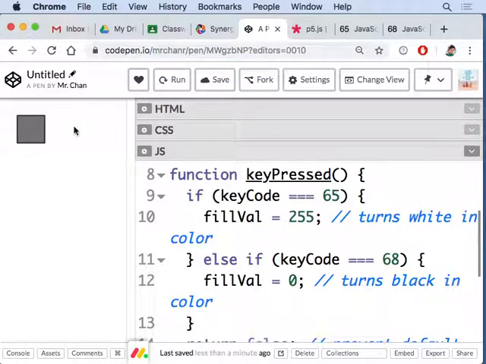Take my word for it, I'm pressing A, it turns gray. If I press D, it turns black. If I press A again, it turns white. If I press D, it turns black. Cool. We're getting similar behaviors. I'm pressing A and D repeatedly, and so we have this toggling. Great. Let's do something more complicated that involves variables.